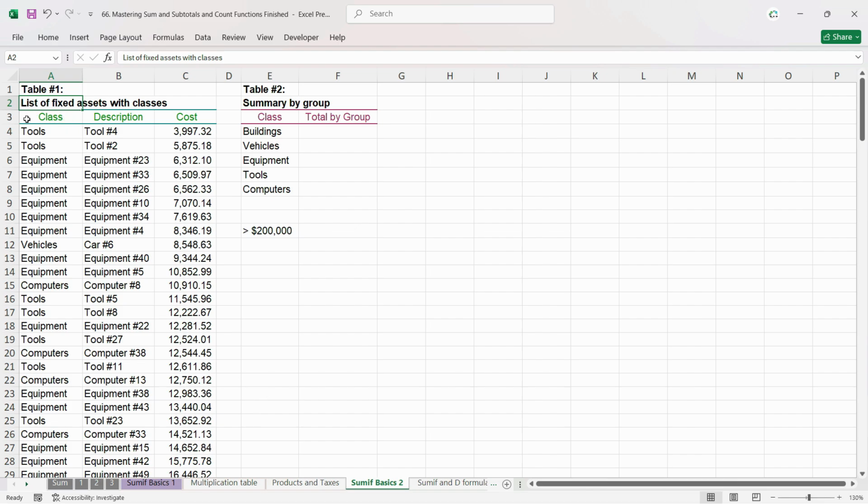What we need to do is, on our left, we have a fixed asset register with class. As you can see, the classes are defined. So even if the tools are of different type or equipments are of different type, still the class will remain the same. And this is the total cost.